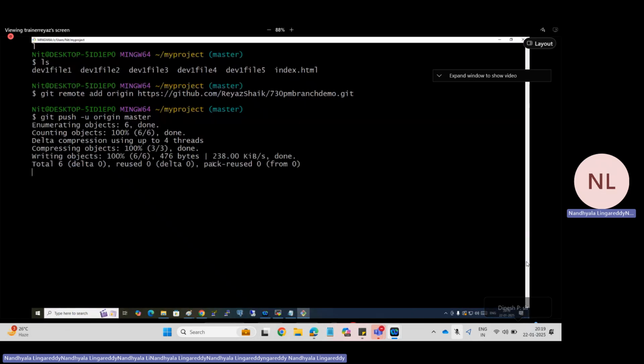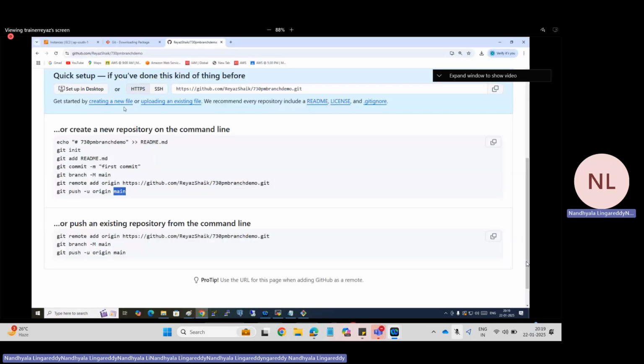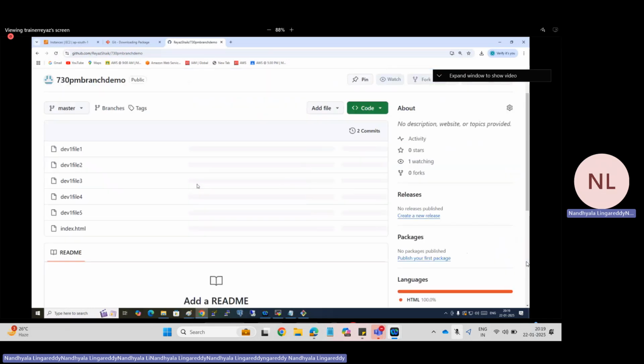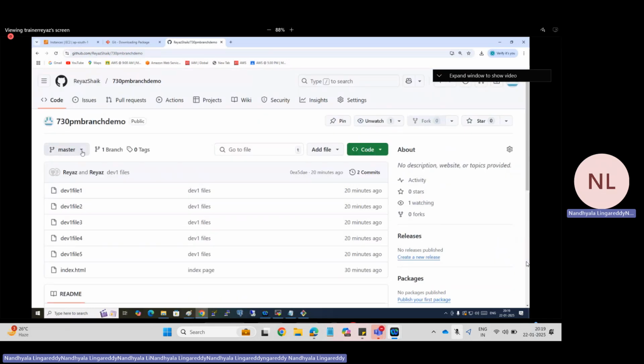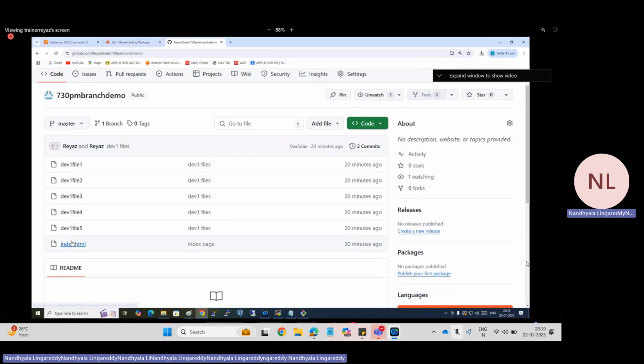Okay. Pushing a push. Understood? Okay. Do you see this here? Which branch is created here? Master branch. So now if you go here, if I refresh it, all my files are here. And what is the branch here we have? Master branch. And how many files now? Day one and then index file. Clear? This is a scenario that we will be doing in real times.